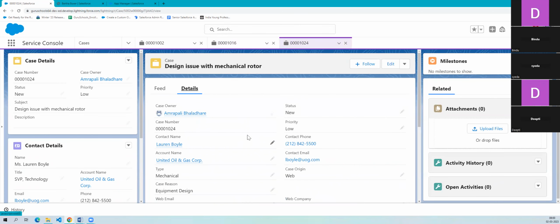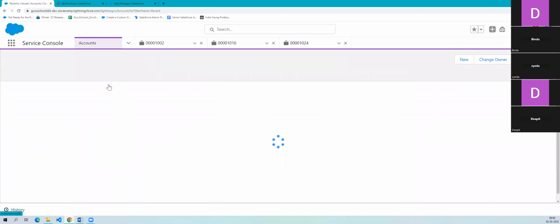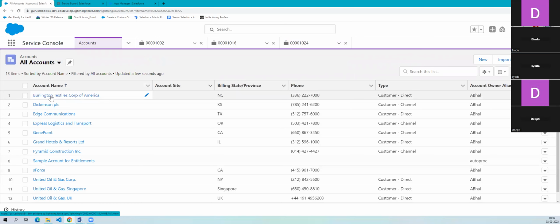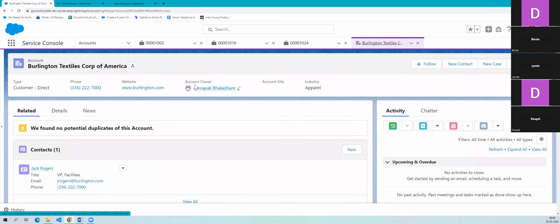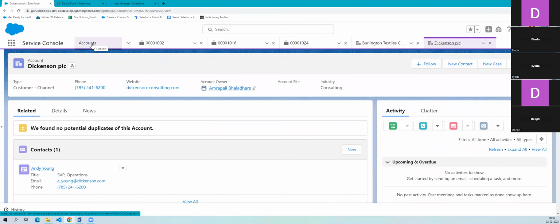Can we also open opportunities or accounts or leads, anything? Then you will have to switch, right? So this is the service console. Here we don't need opportunities or leads. But we have accounts and contacts because accounts represent organizations. If I go to all accounts and click on Burlington Textile, we can open multiple from different tabs. Okay, thank you.